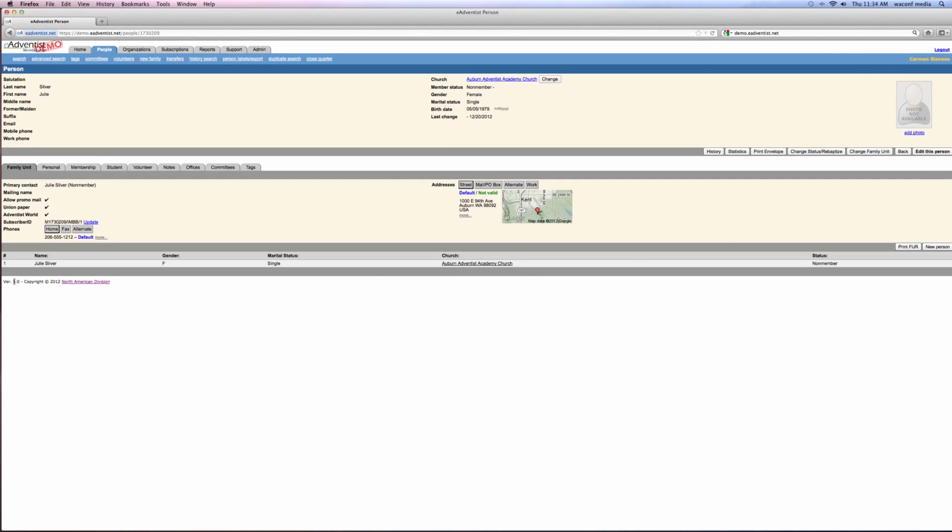Okay, so when this comes up, you'll see Julie Silver. It's a female, single, the church, and this is coming up as a non-member, okay? So the primary contact that went ahead and filled that in is Julie Silver, and there you can see her phone number. Now this is saying over here that this is not a valid address, and sometimes they really aren't. Sometimes the Postal Service will deliver it even if it says not valid. So you just want to make sure that you have the right address for that.